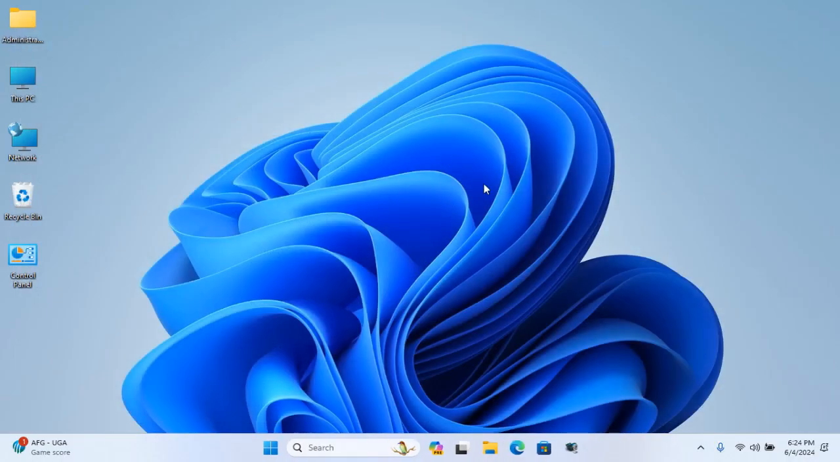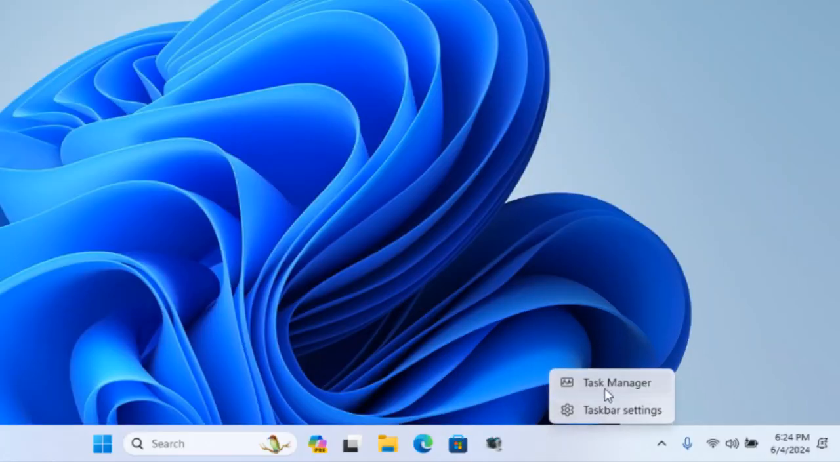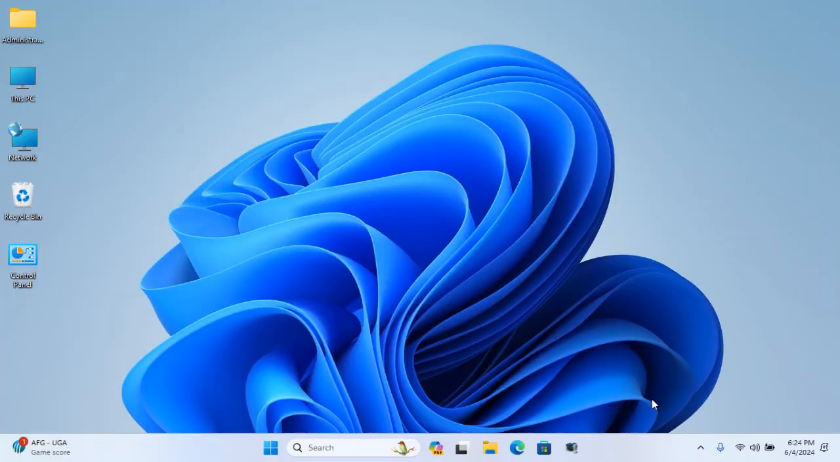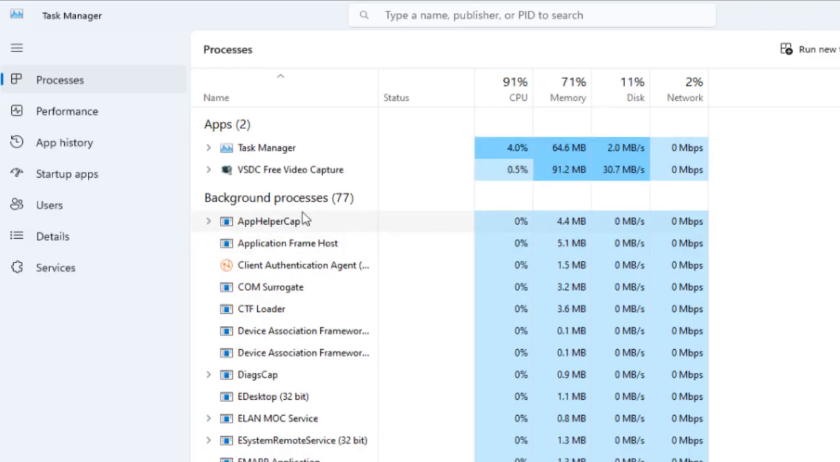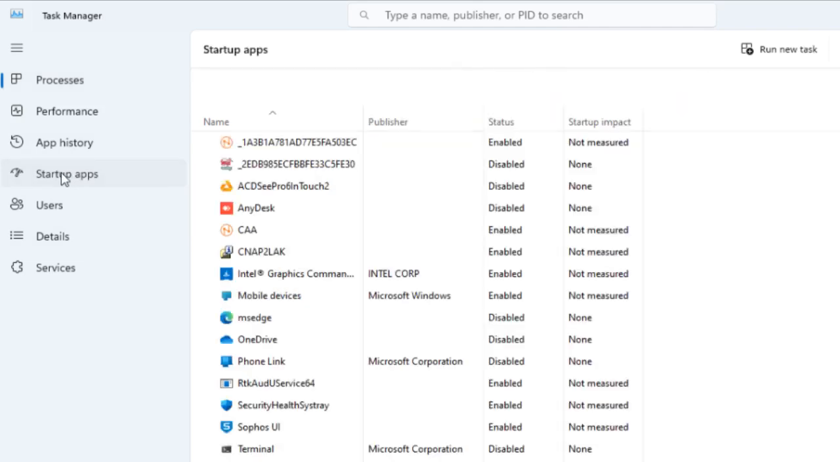Friends, we have another shortcut way to disable startup apps in Windows 11 PC. Go to the Task Manager from the Windows taskbar options. Now click on Startup Apps.